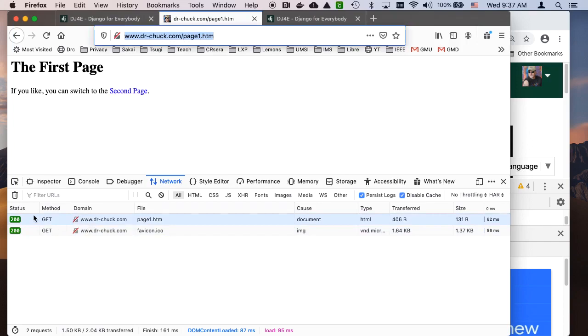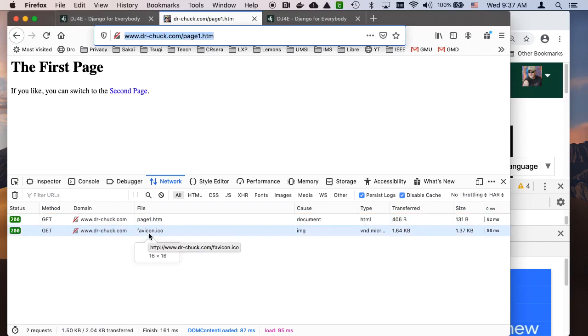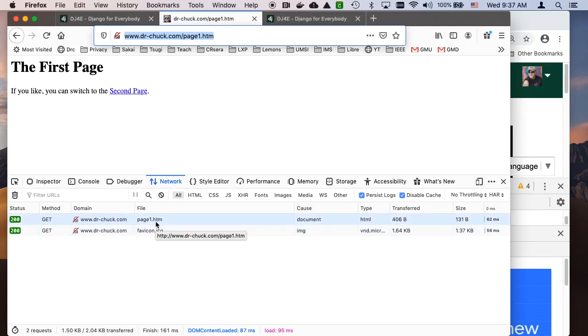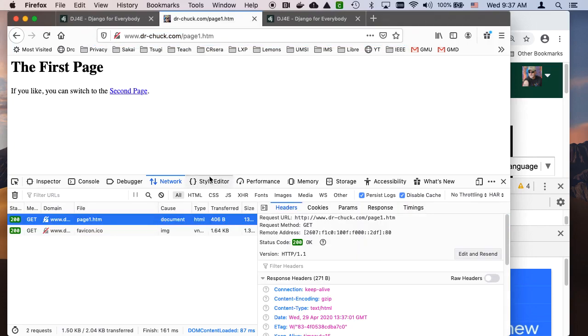So it connects to the server, www.drchuck.com, and gets the document page1.htm. This favicon.ico is basically getting this little favicon right here. That's the little thing that shows up in the tab bar. Websites can have such a file, and later we will actually make a favicon. But what I want to show you is some detail of a request response cycle.